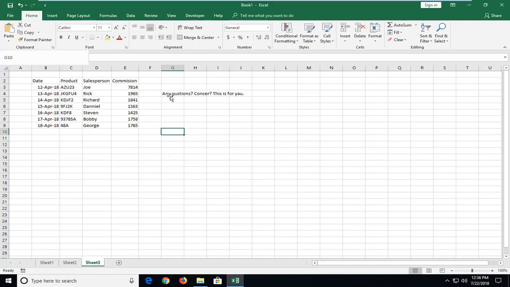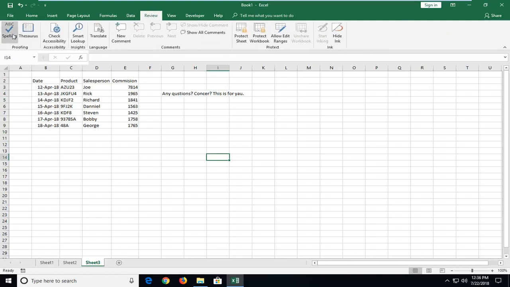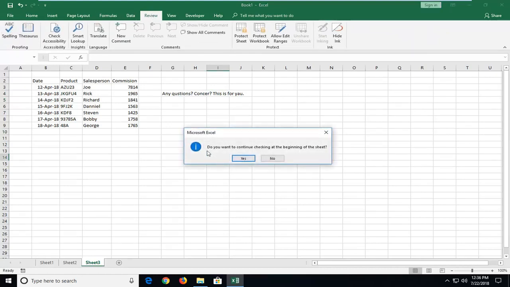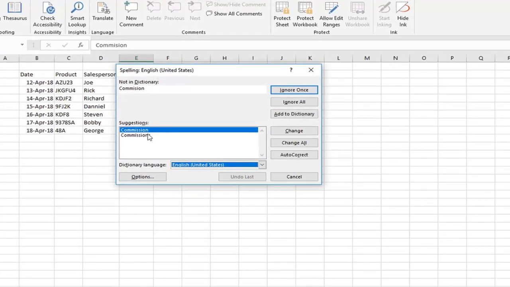So you can see I have some clearly misspelled text right here, and in order to run a spell checker on it, we're just going to start by left clicking on the review tab up at the top, and then you want to left click on spelling. It's going to ask, do you want to continue checking at the beginning of the sheet? Left click on yes. And there we go, guys. It's already giving us some suggestions here.